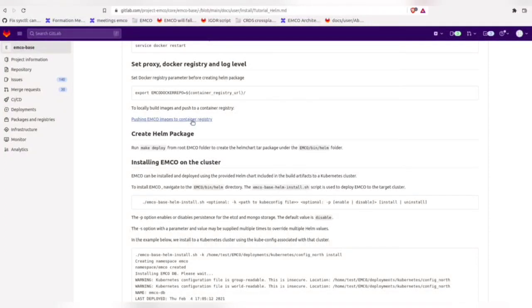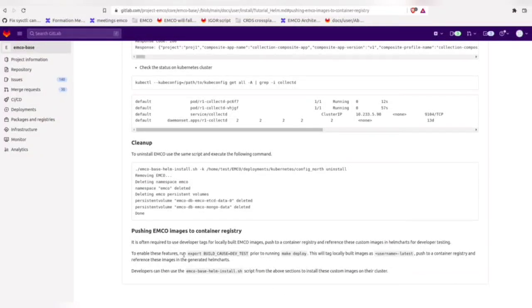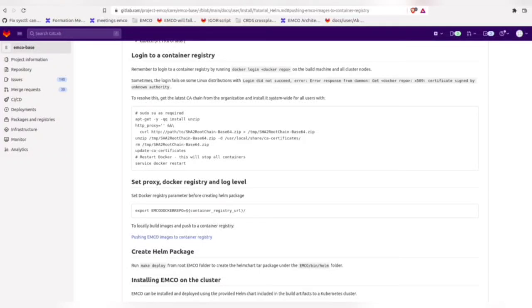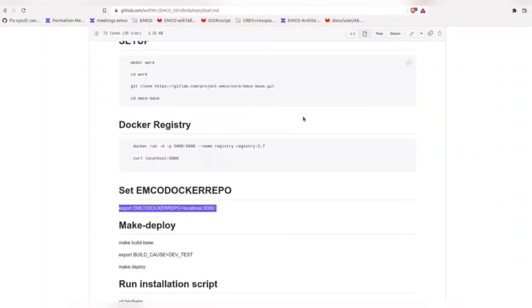After you have exported this variable, one thing you need to know is that you have this option to put your EMCO images inside the container registry, and we want to do this. It is given at the end right here. You just need to export this prior to running make deploy. One of the subsequent steps after login to the container registry is to run make deploy from the EMCO bin helm folder. And if you want to push your images to the container registry, you want to export that variable before that. This is exactly what we are going to be doing.